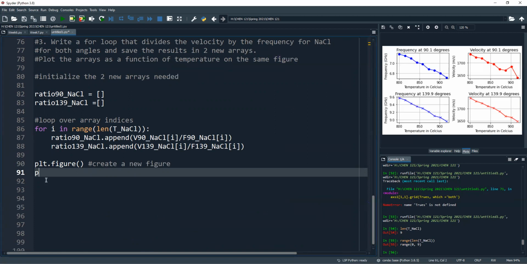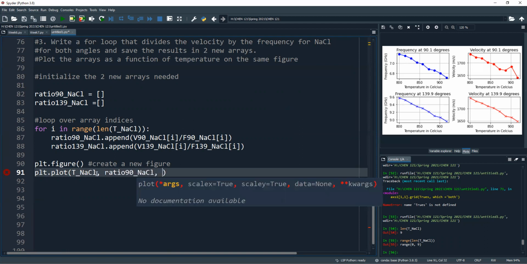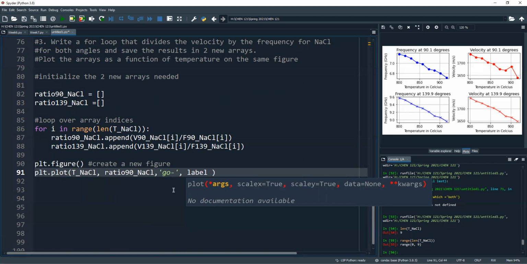Okay, so now let's plt.plot, and I want to plot E NaCl, comma, ratio 90 underscore NaCl. So I'm plotting temperature versus the ratio. Again, let's add some colors. Let's use green. And let's add a label. Label will be V over F at 90.1 degrees, right?